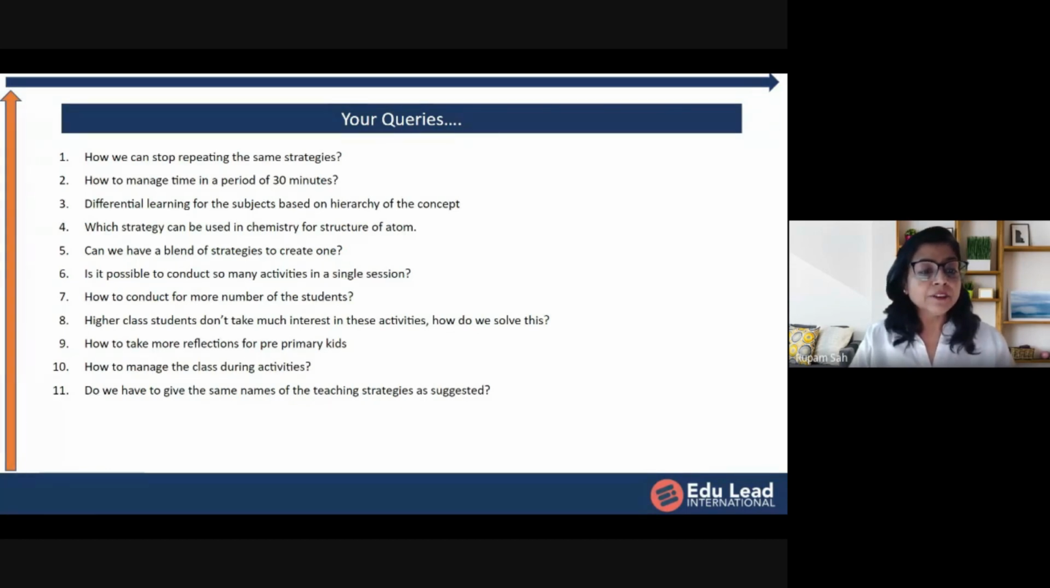Then next is differential learning for the subjects based on hierarchy of the concept. This seems to be a very beautifully framed sentence, but I could not really get the meaning of it. Like exactly what do you want to ask? I forgot to write the name of the person who has asked it, but if in case the person is here, you can ask verbally. When you're saying hierarchy of the concept, some concept which is difficult, some concept which is easy, and the difficulty level of the concept goes up or decreases. This is what I consider as hierarchy of the concept.